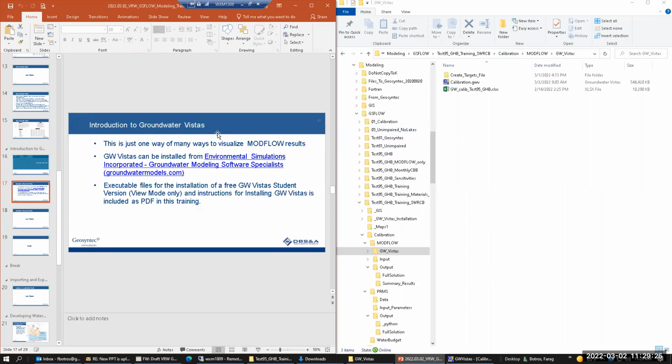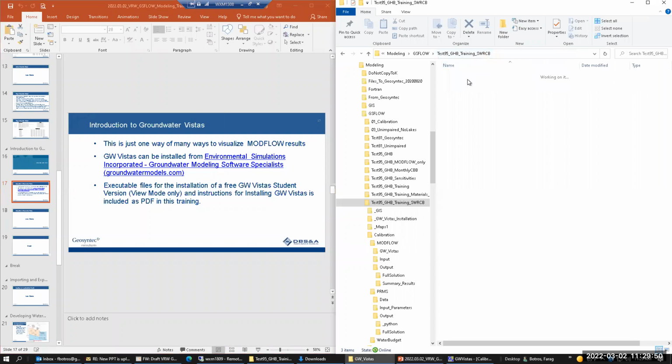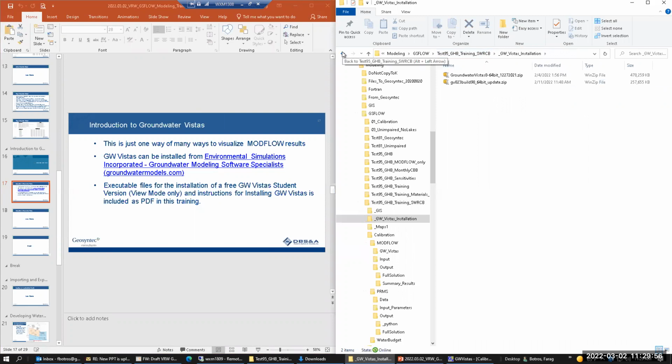So just to emphasize, this is one way of many ways to visualize MODFLOW results. Someone might have a different tool, and there are many publicly available tools as well. The Vistas files, the executable files, or the zip file that I have here on the Groundwater Vistas installation, we are distributing them, but they can be downloaded from ESI, Environmental Simulation Incorporated, at groundwatermodels.com.